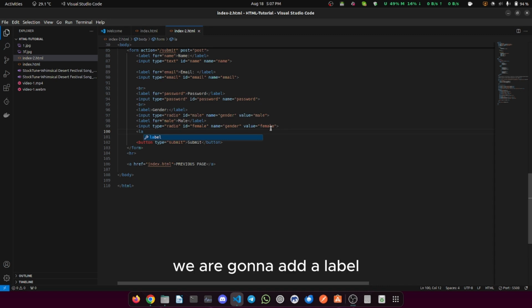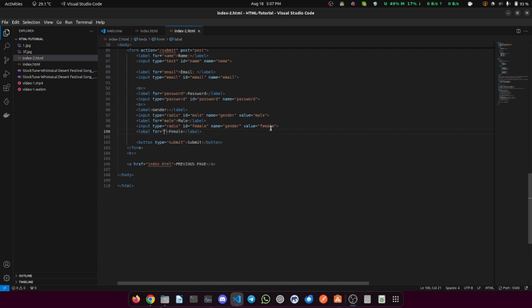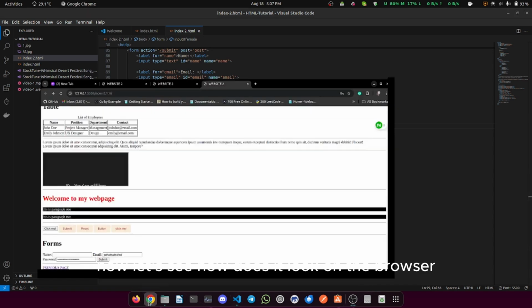We are going to add a label. The label is female here, and it is for the female field. Female field, yeah. Now let's see how it looks on the browser.